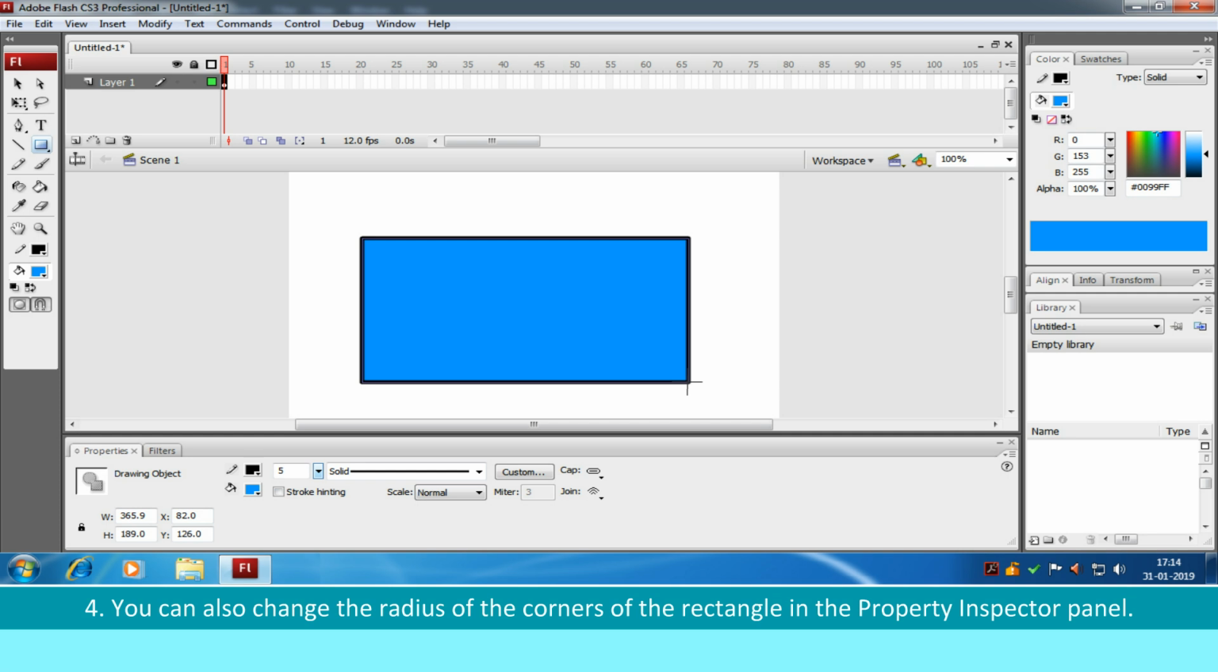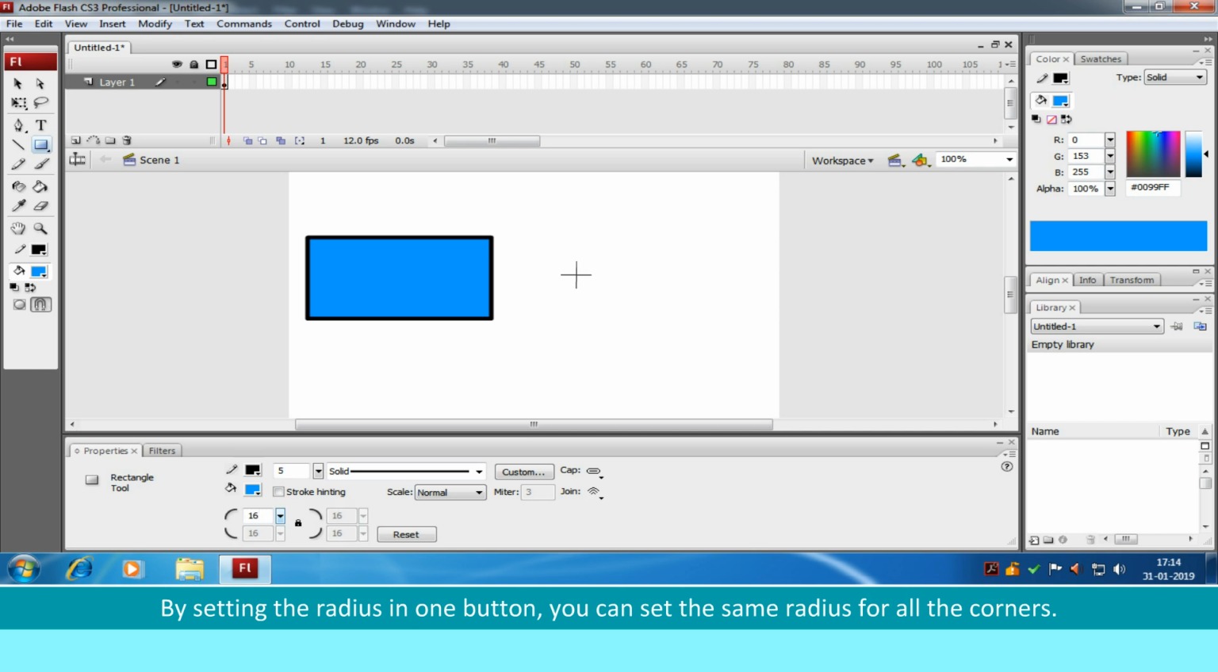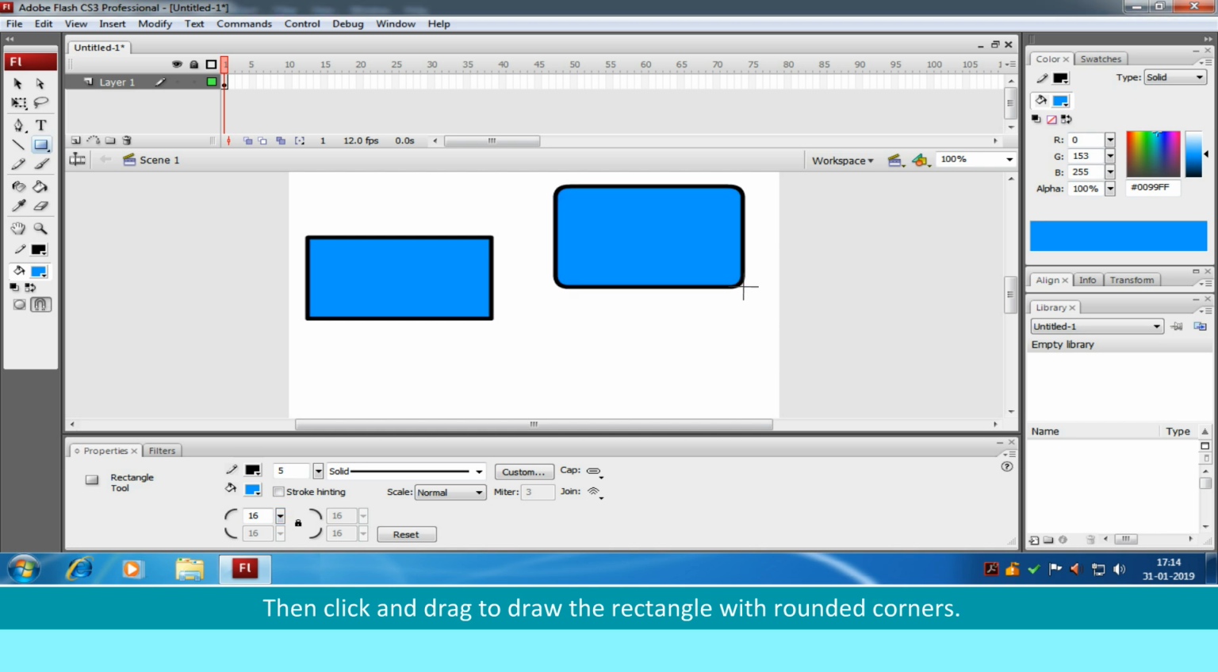Fourth, you can also change the radius of the corners of the rectangle in the Property Inspector panel. There are 4 slider buttons, one for each corner. By default, 3 slider buttons are not highlighted. By setting the radius in one button, you can set the same radius for all the corners. Then click and drag to draw the rectangle with rounded corners.